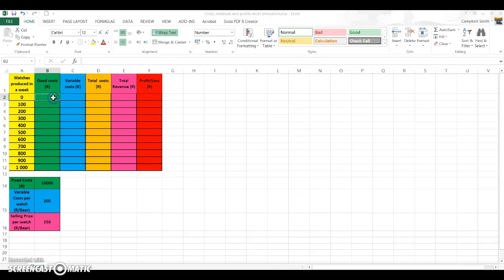If you go to cell B2 and we're going to put a formula into Excel, we need to start with the equal sign. Now, the fixed costs aren't going to change from 0 to 1,000 watches, so I go down to my information at the bottom, and I'm saying that's equal to 10,000 Rand, which is the value in cell B14. To make sure that it always picks from that cell, you put a dollar sign in front of the B and a dollar sign in front of the 14, and that ensures that it always picks from that cell.